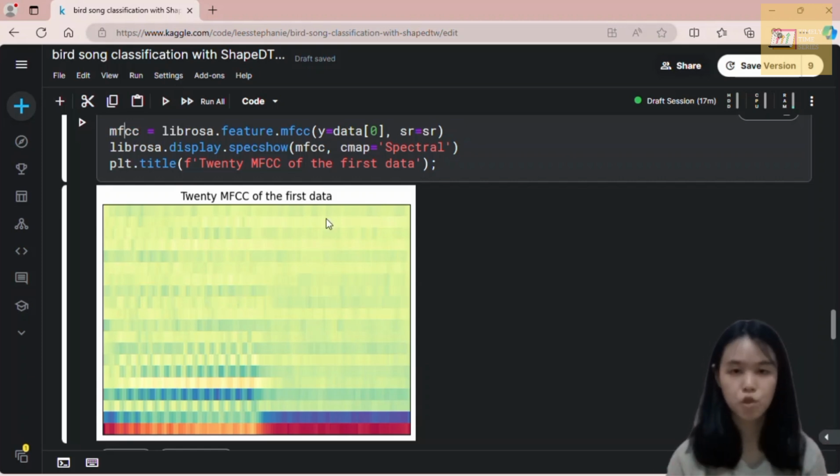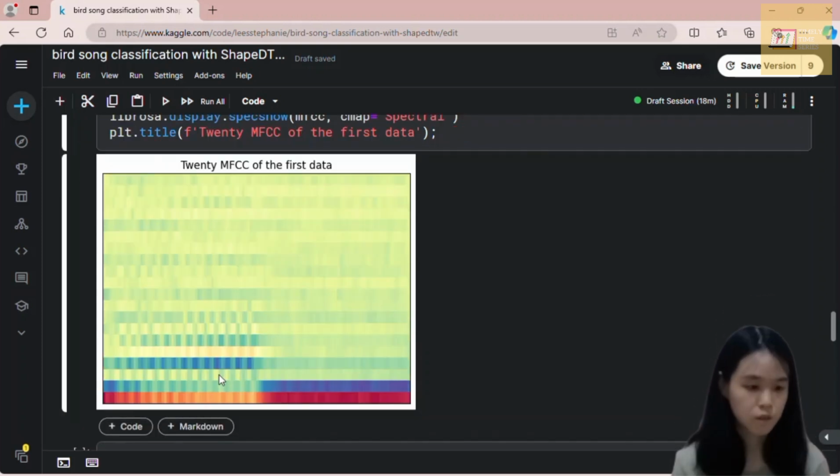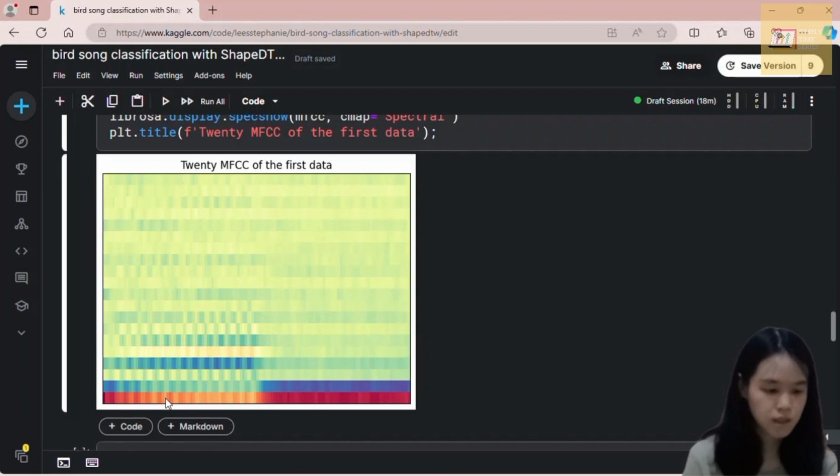So in the context of ShapeDTW, let's just take as it is that we have a time series of length 130 instead of 66,000. Judging from this graphic, we can see that we have very different rows, roughly around 6. The bottom one here, 1, 2, 3, 4, 5, 6.